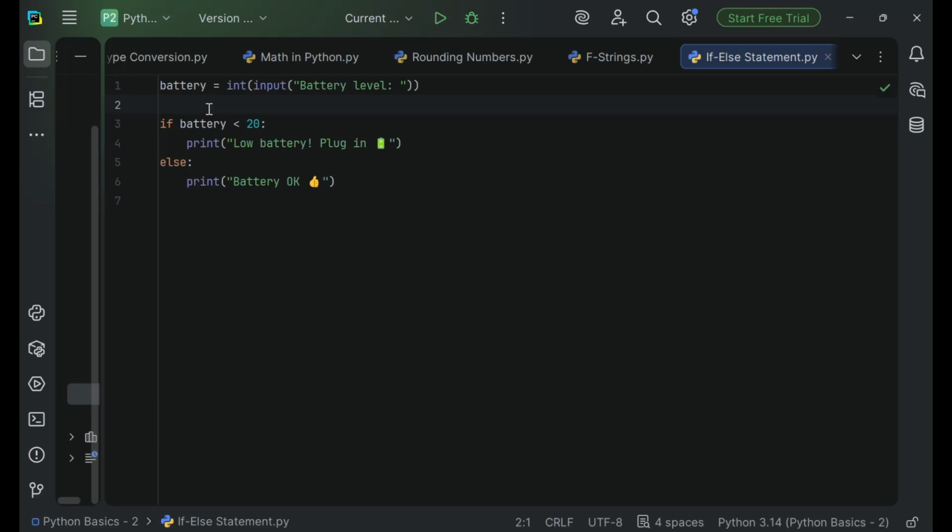Now let's move to Python's decision making. Section 8. If-else statements. If-else is how Python makes decisions. Example: battery = int(input("battery level")). If battery < 20, print("Low battery, plug in power"), else print("Battery OK"). If the condition is true, Python runs the indented block. If it's false, Python runs the other block. Indentation is logic in Python, not decoration. Let's try it out.